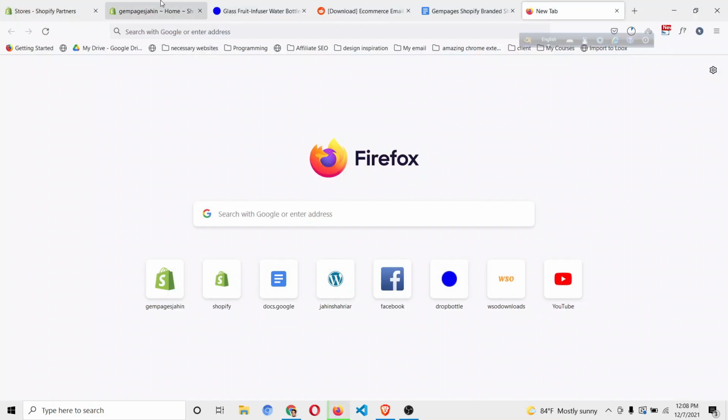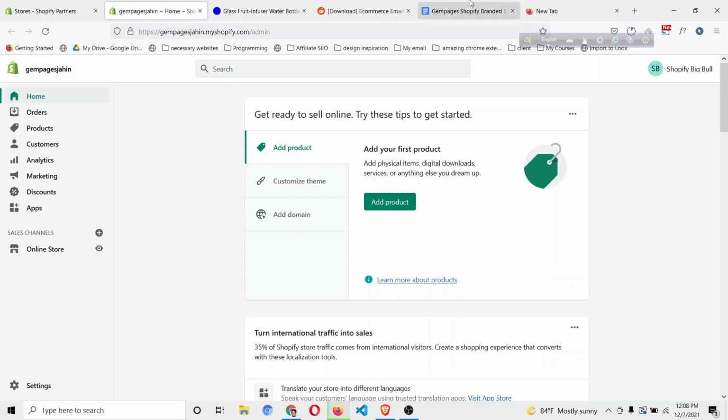Before getting started, we need a few things. First of all, we need a Shopify store that I have already created, which is a development store, or you can go to shopify.com for a 14 day free trial, which you will find in the link in the description. And as we are working with Gempages, we need to install Gempages in our store as well.